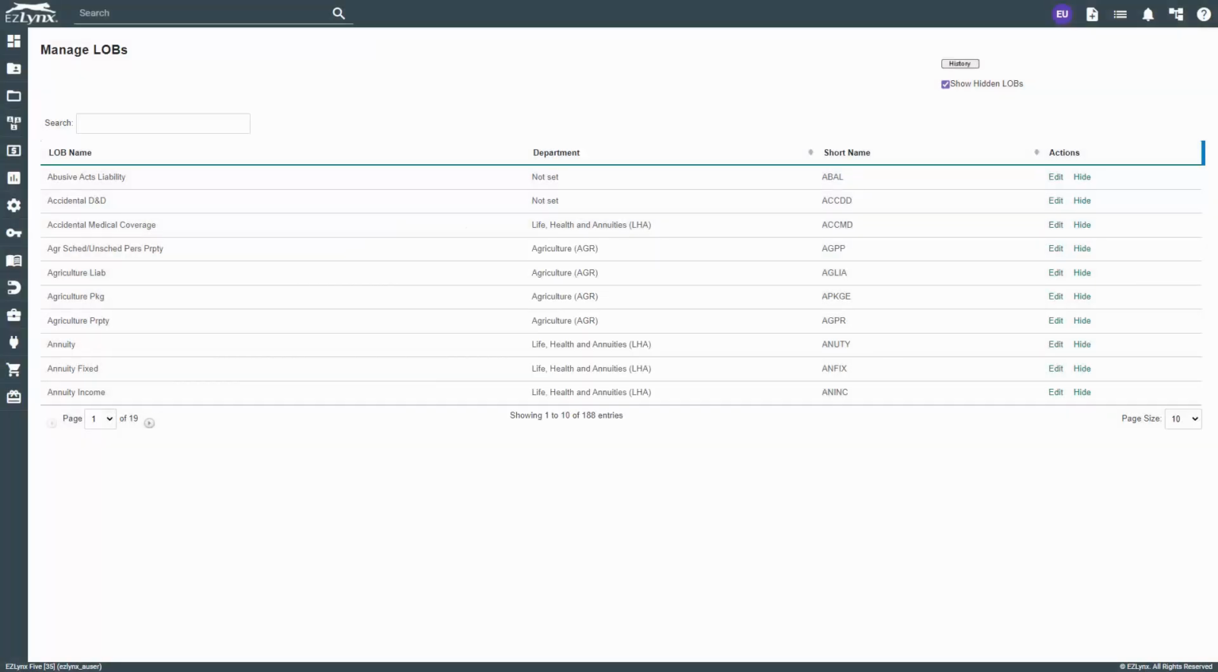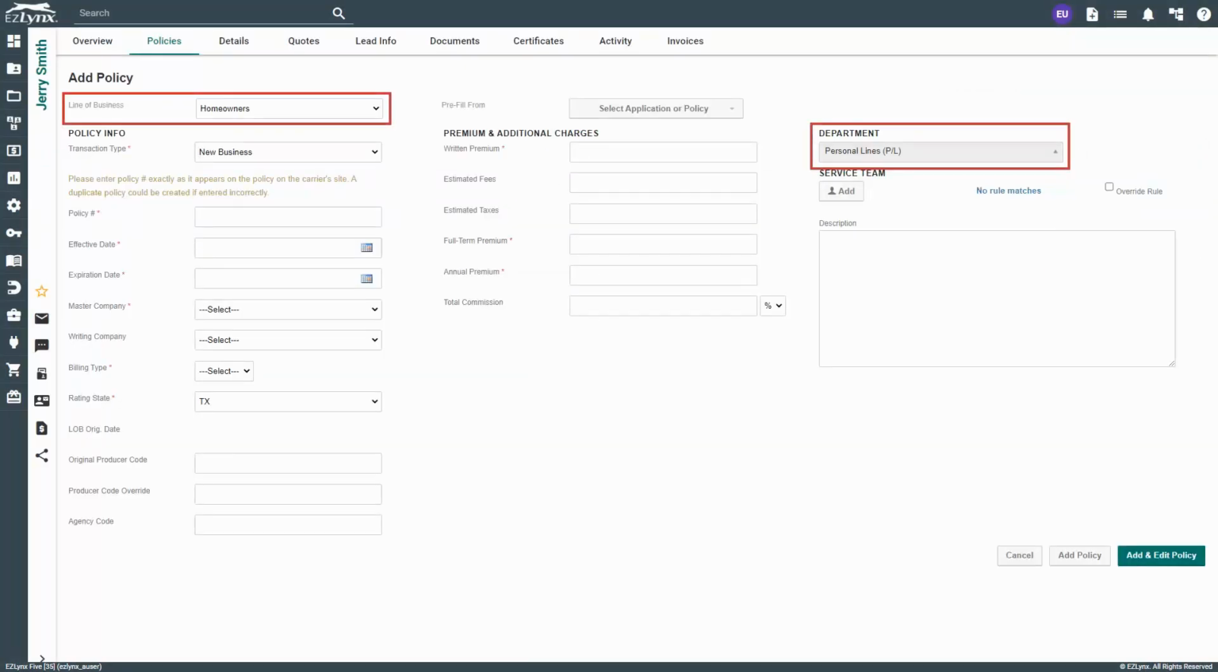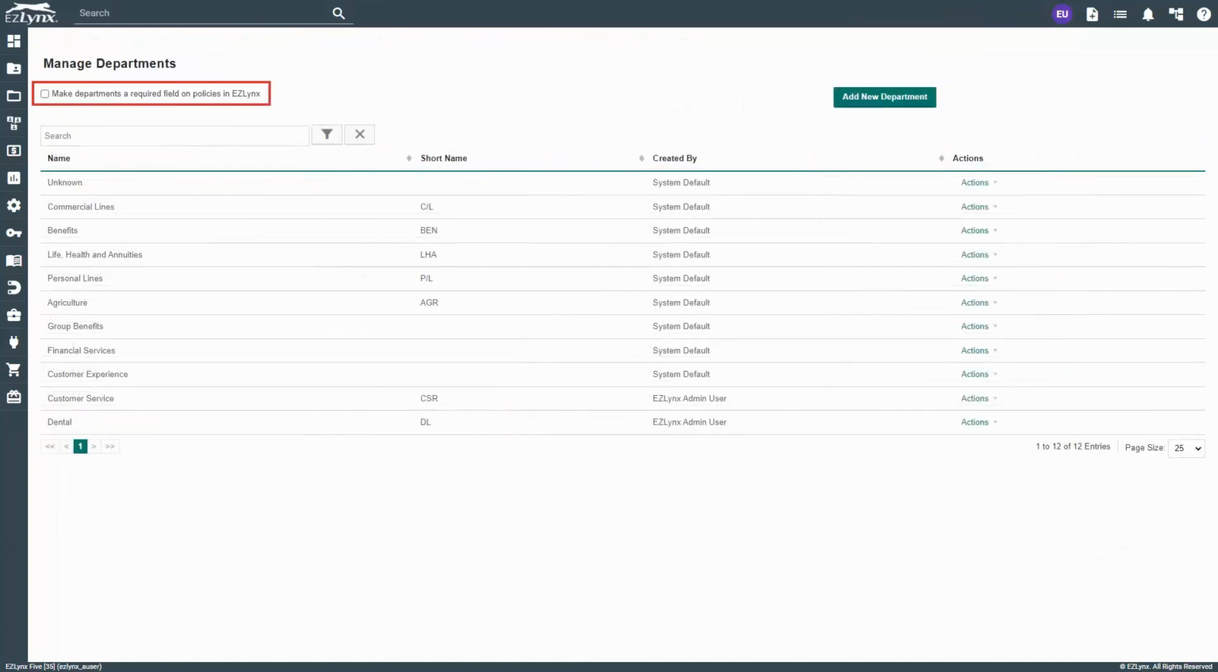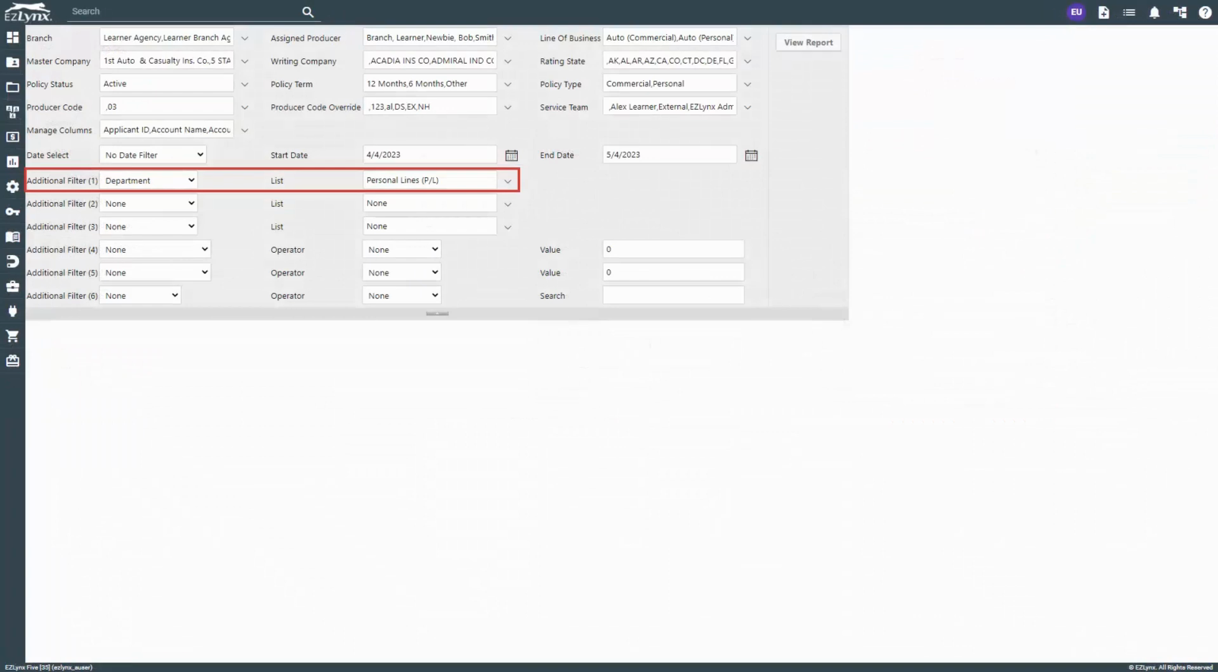Now that the association is made, if you select that line of business during manual policy creation, the system will automatically select the correct department. This is especially useful if you check the required field back when we made our departments. You would now be able to easily run reports in the system by department using the Policy Master report.